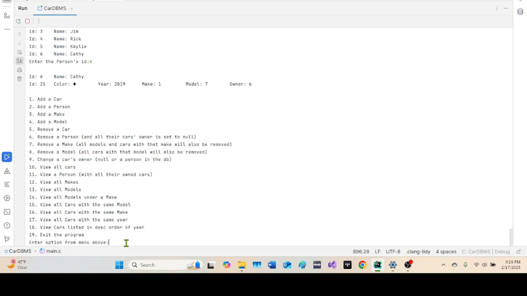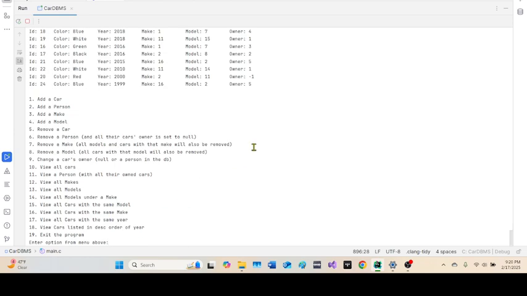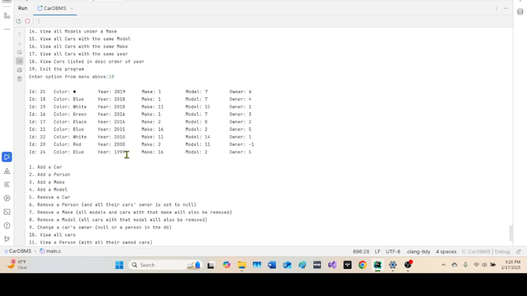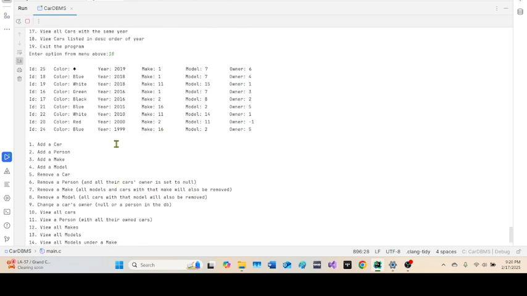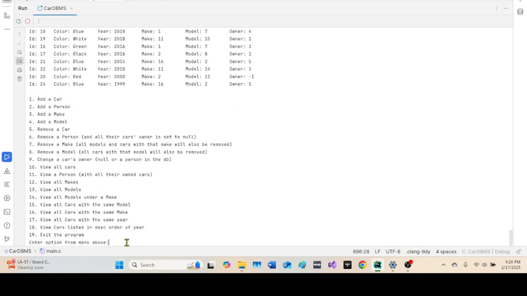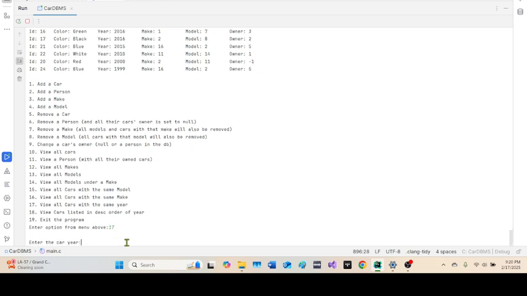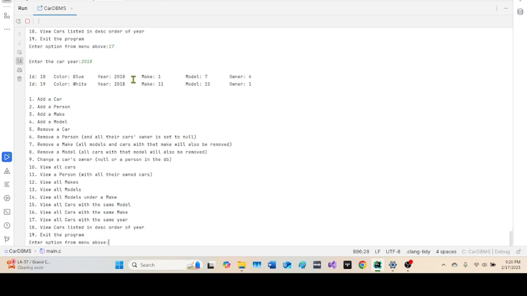Sweet. Now let's view all the cars in the descending order of year. Enter an 18 numeral. And now note that the order that they are now appearing in is not of their ID going up, it is now of their year going down. Cool. But what if I wanted to see only the year 2018 show up? Well, enter numeral 17 and enter the year 2018. And now only the 2 cars of 2018 will show up. Awesome.